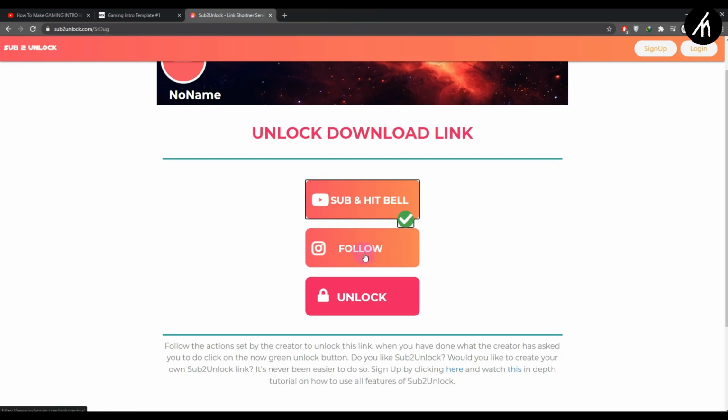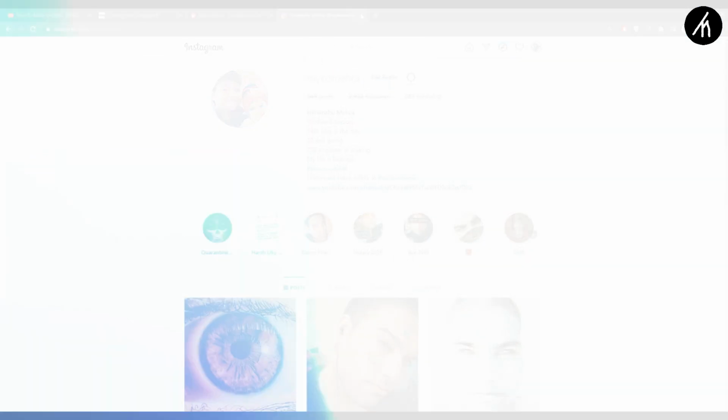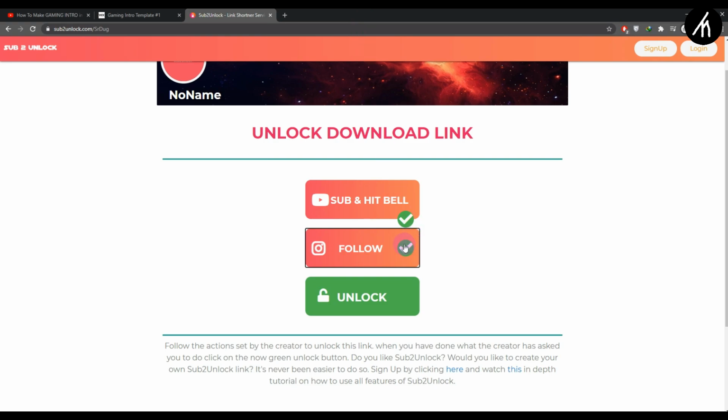And now simply click on this other button and it will ask you to follow me on my Instagram. Once done, close this tab too and you will see that this button also has a verified tick.